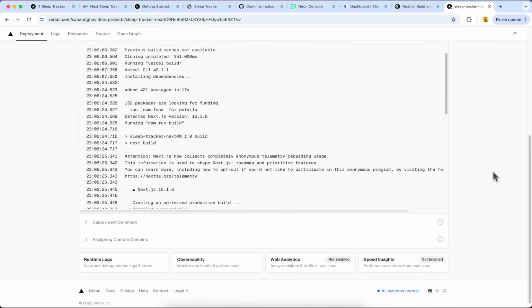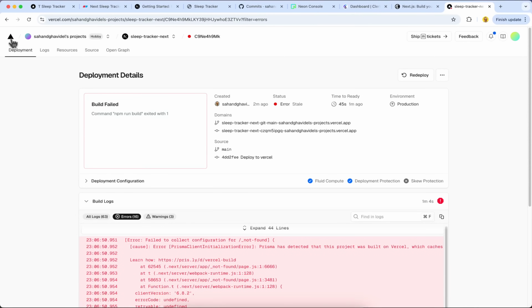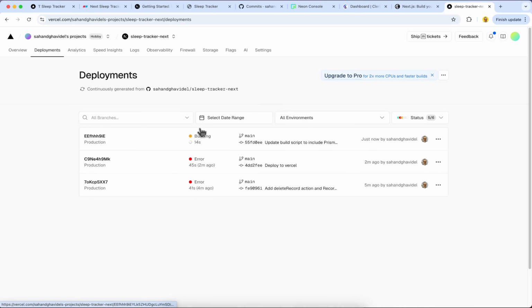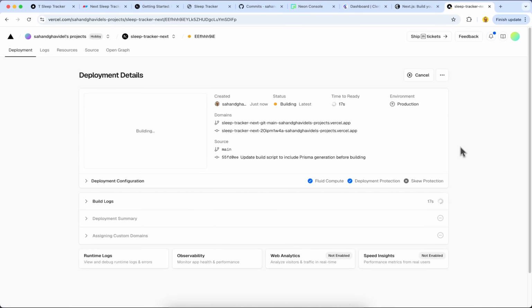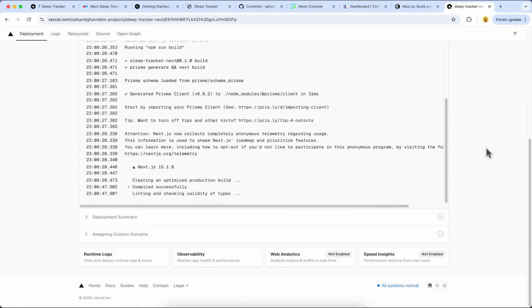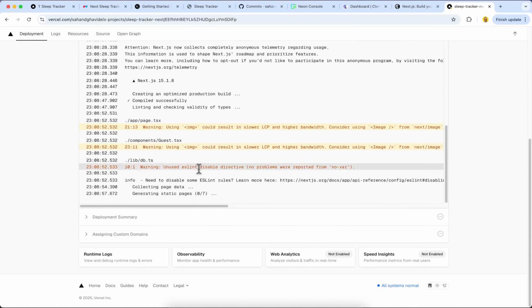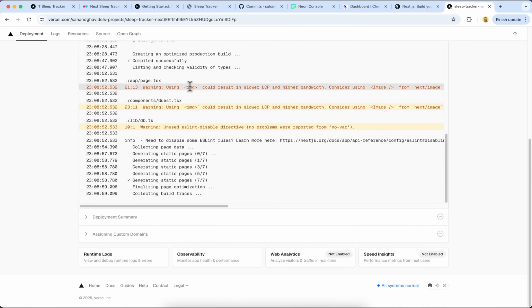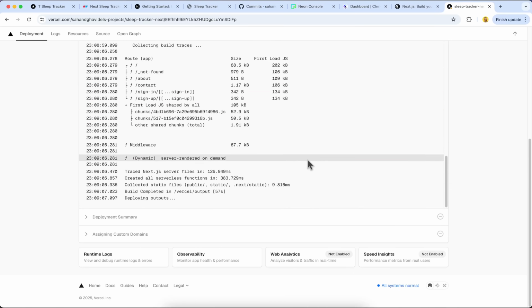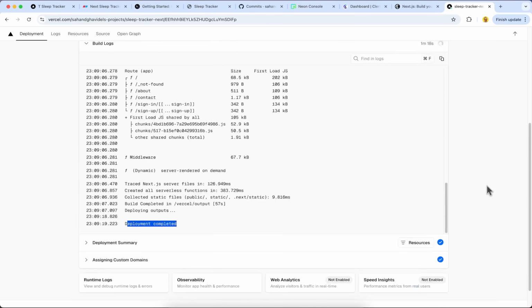Let's again check our deployment. Okay, now the new deployment is happening. Let's go and check. All right, so it seems like everything is getting deployed successfully. Some of the warnings are okay. You can just change the img tag to the Image component from Next.js, but it's not important. I think everything is fine. All right, the deployment completed with no problem.